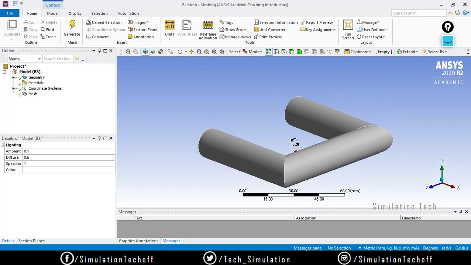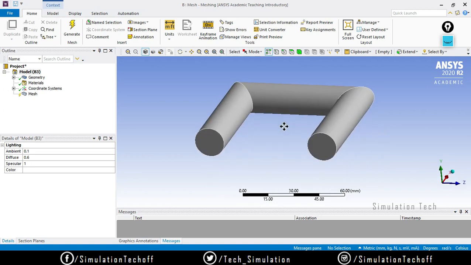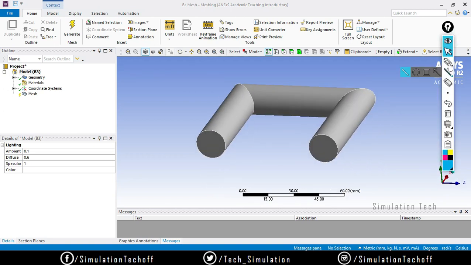Okay, so now my geometry is imported over here. How does sweep actually work? The software will first try to mesh this face and sweep the mesh. So instead of sweeping the whole geometry, what we have actually done here is draw a circle and sweep the circle over the path, right? Likewise, the software always tries to create a mesh on this face and sweep along this path up to this face.